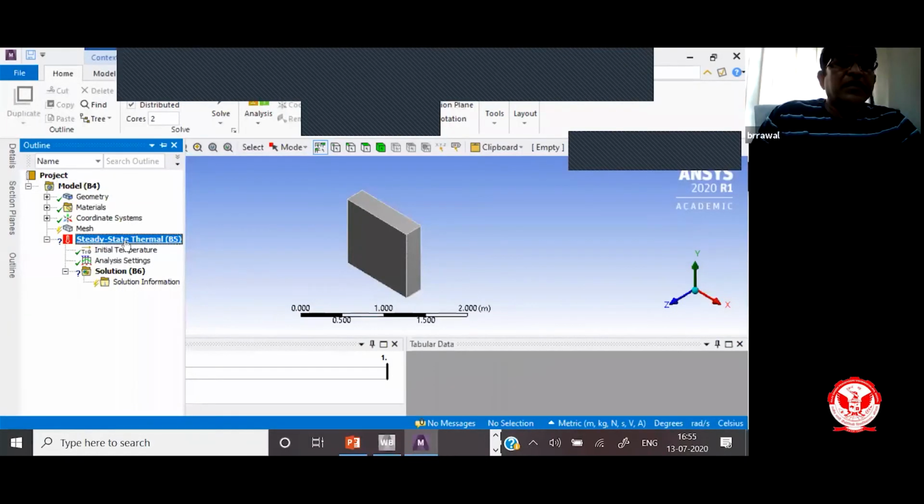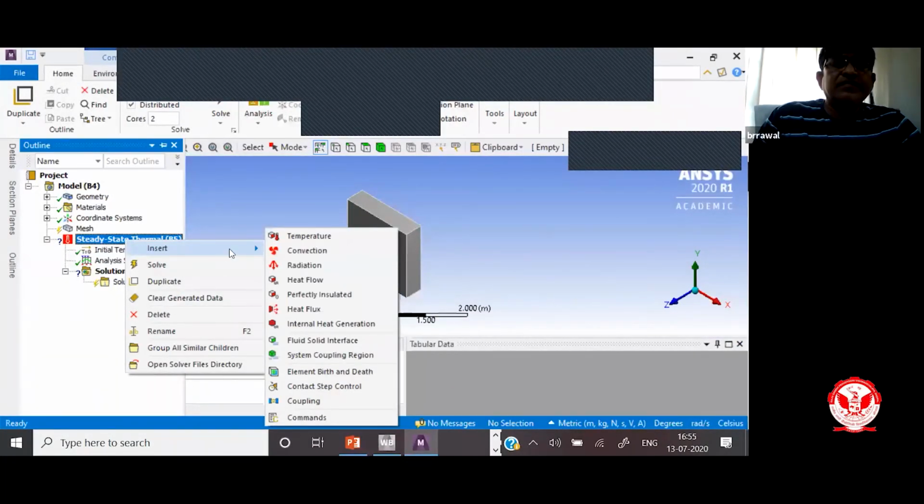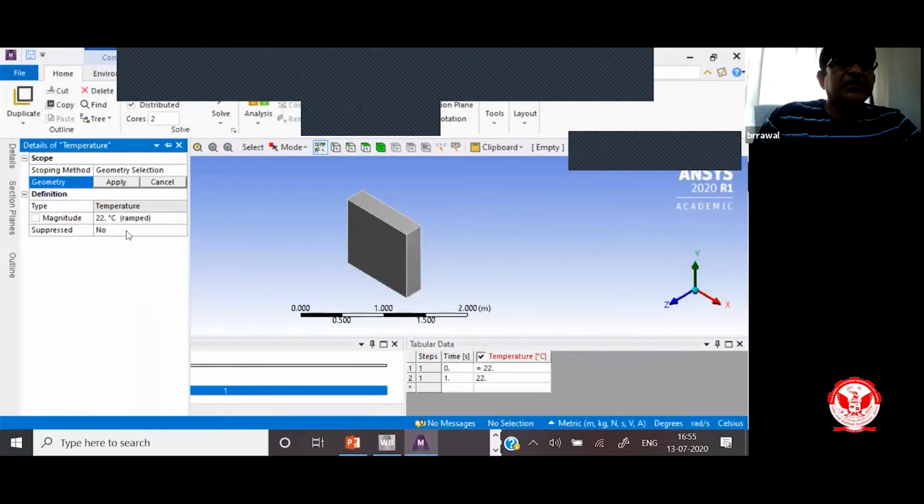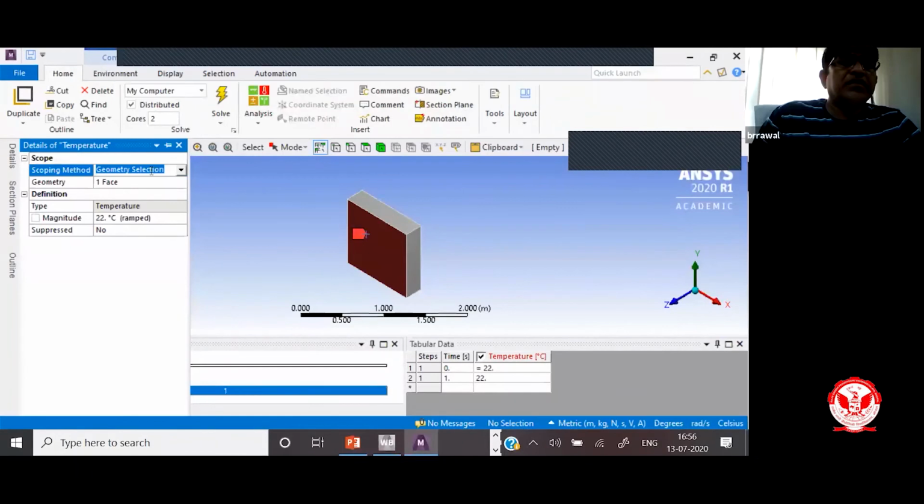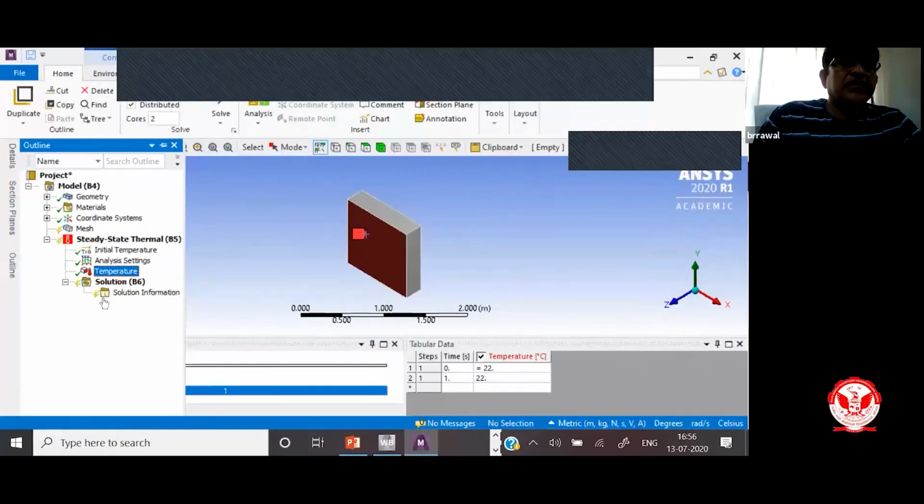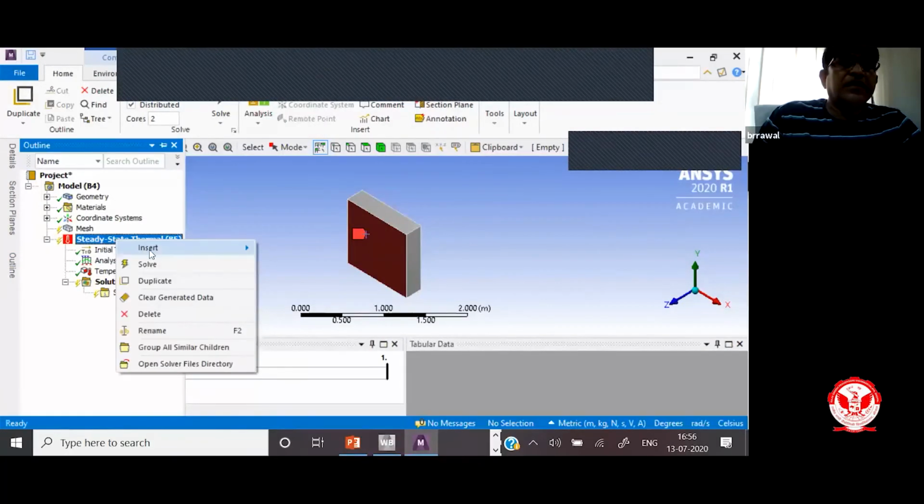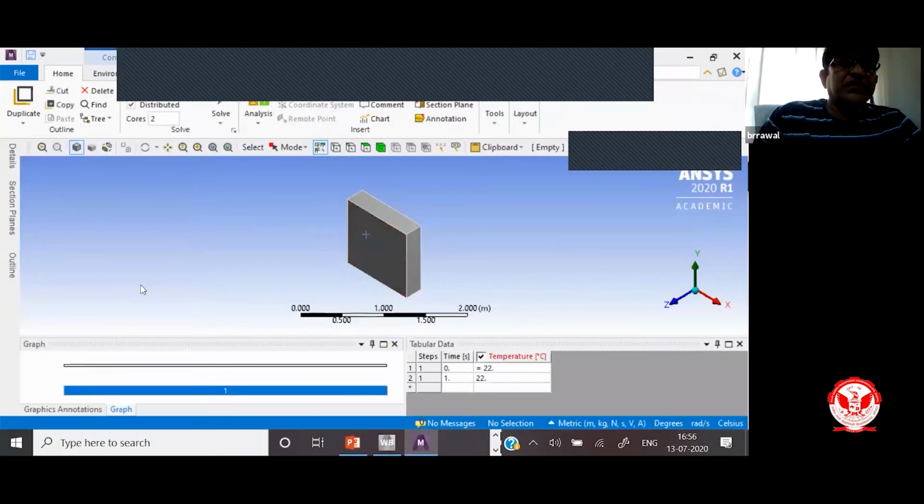So here I am inserting temperature. Here this is a 22. Apply this. हो गया. Then again insert temperature.